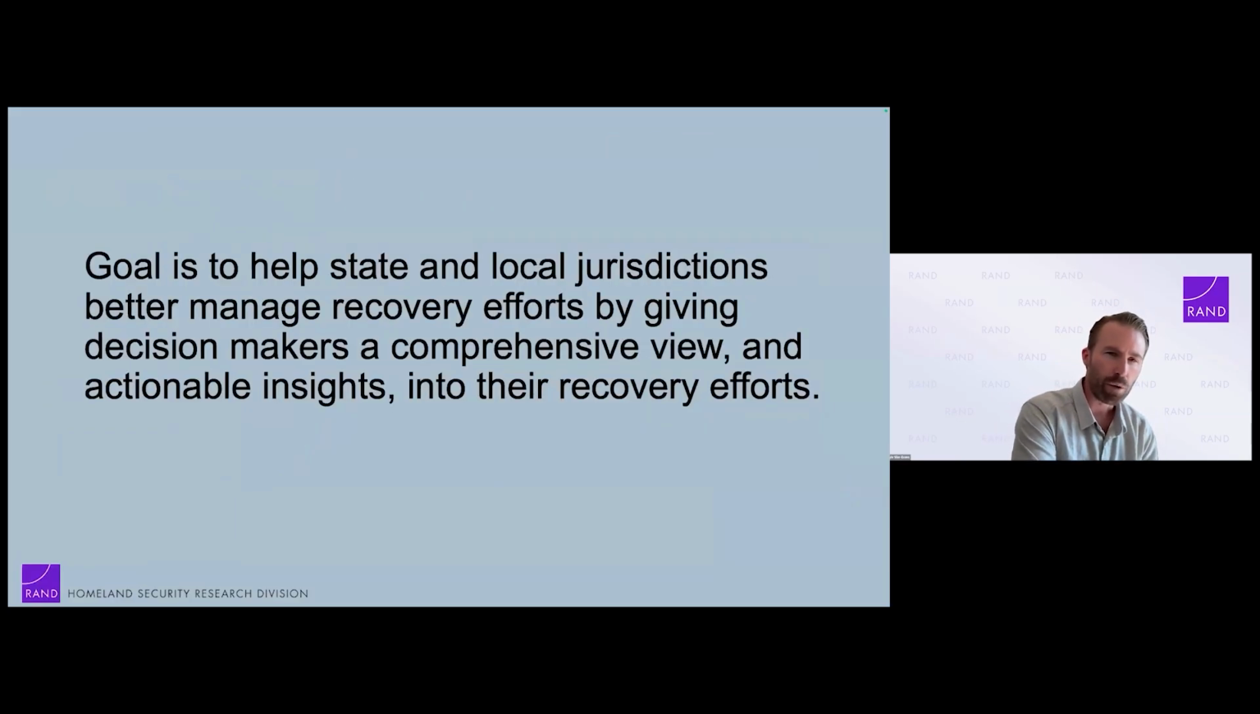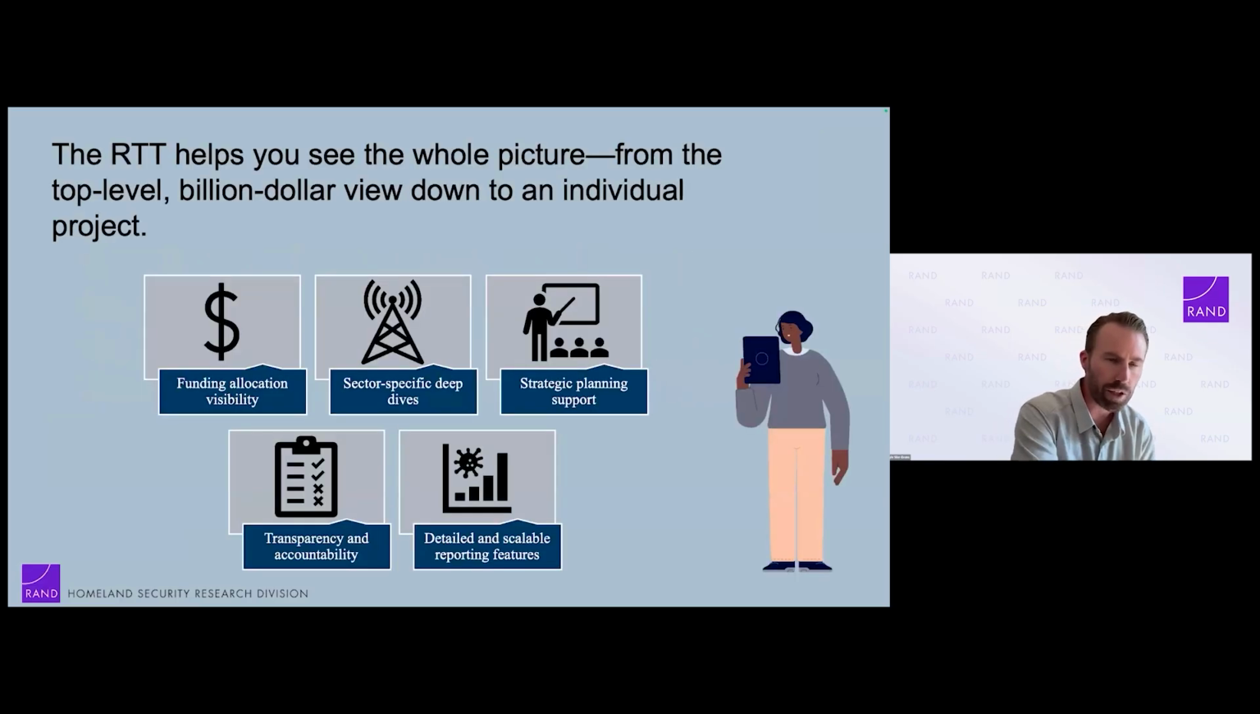Our overarching goal here is to help state and local jurisdictions better manage recovery efforts by giving decision makers, and I think there are many of you in the audience today, by giving you all a comprehensive view and actionable insights into the recovery efforts that you all are managing. So what does this tool get you? We think it provides better visibility on your funding sources and how they're allocated. It allows you to do sector-specific deep dives. You can use it to support strategic planning efforts. You can use it to add transparency and enforce some accountability. And then you can use it to provide a range of detailed reporting features.